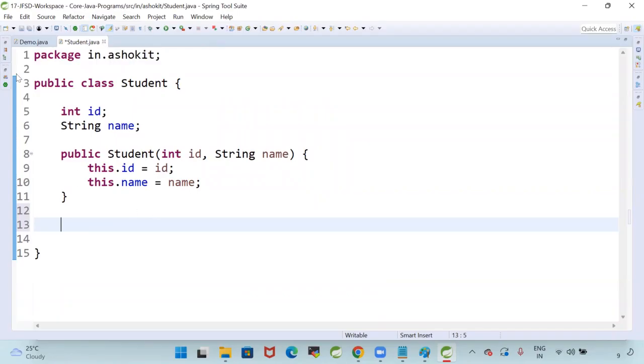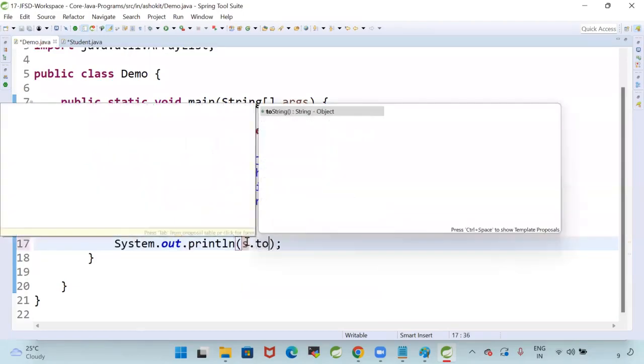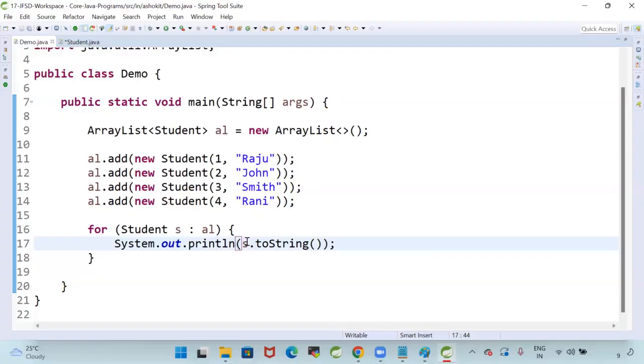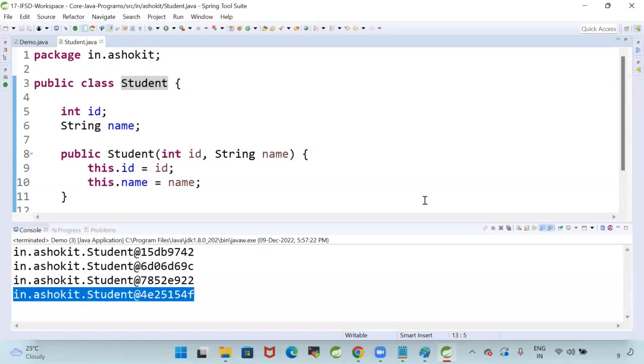Here, whenever I am printing System.out.println of s, it is internally calling s.toString. S is a variable belonging to the Student class. In this Student class, do we have a toString method? No. What is the super class for Student? There is no direct super class. Then what is the super? Object. In the Object class, we have a toString method. That toString method is executing. Because of that, we are getting this output.